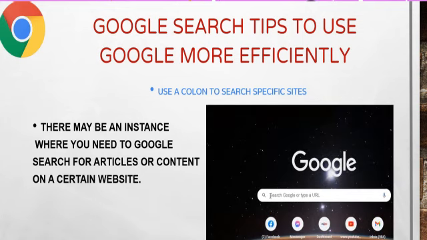Use a colon to search specific sites. There may be an instance where you need to Google search for articles or content on a certain website.